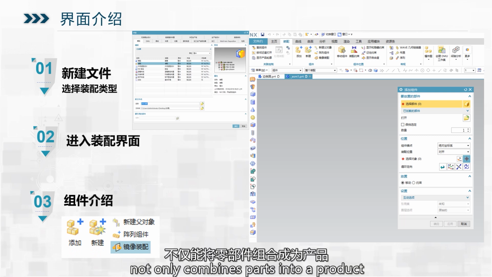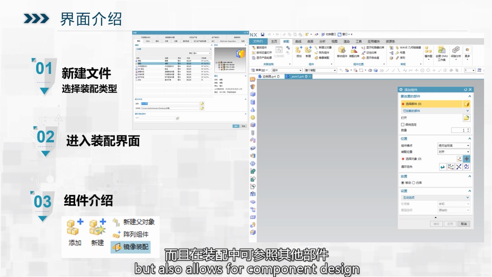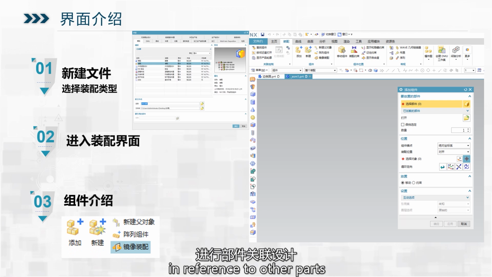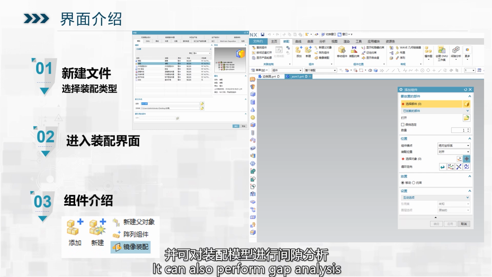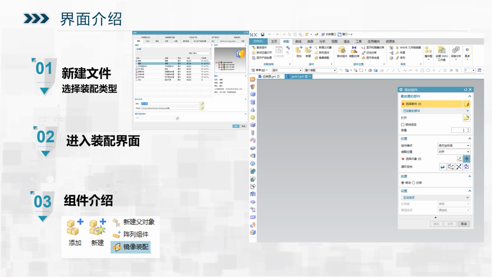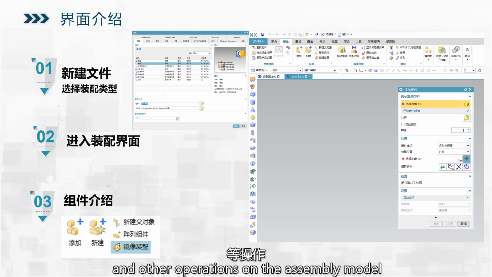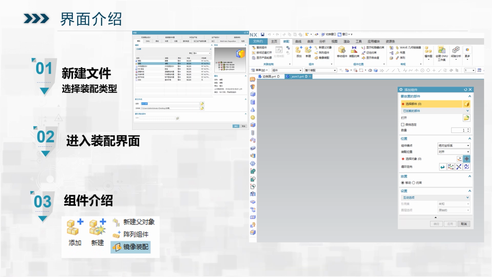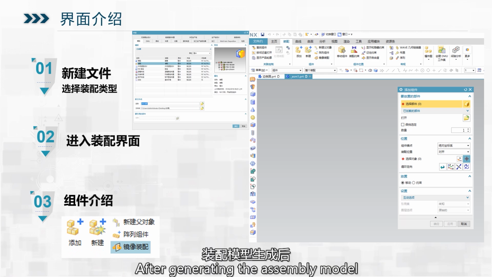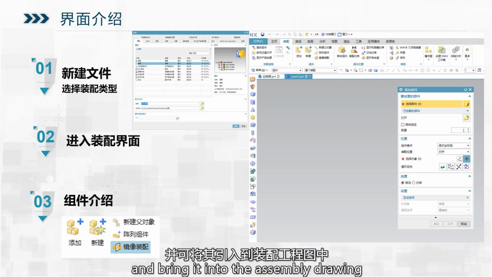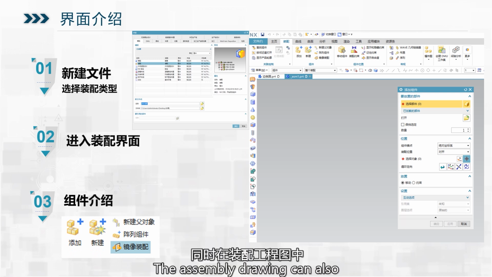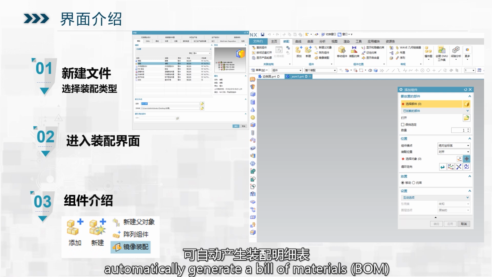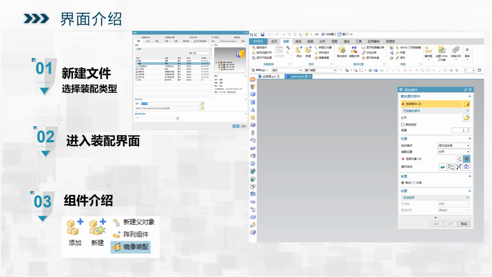The assembly module not only combines parts into a product, but also allows for component design in reference to other parts. It can also perform gap analysis, weight management, and other operations on the assembly model. After generating the assembly model, you can create an exploded view and bring it into the assembly drawing. The assembly drawing can also automatically generate a bill of materials.